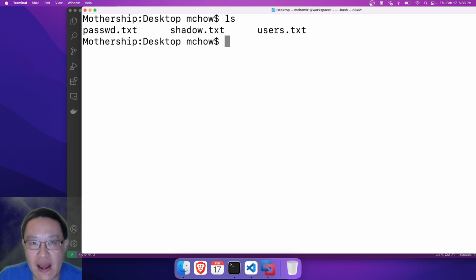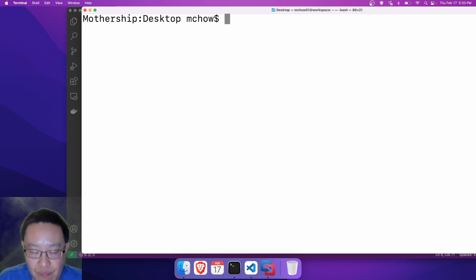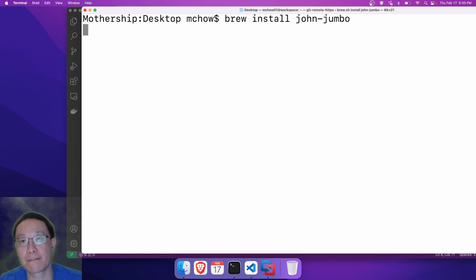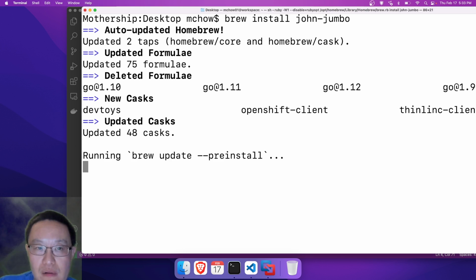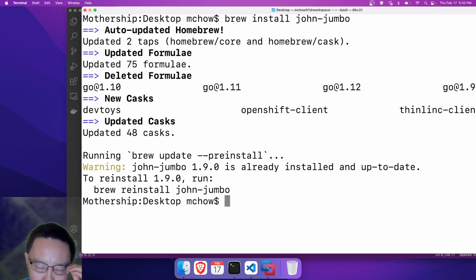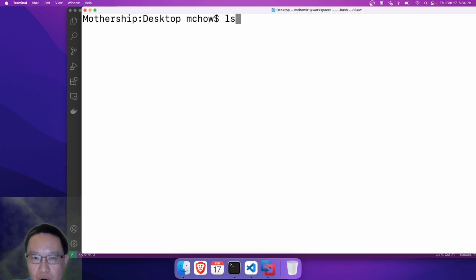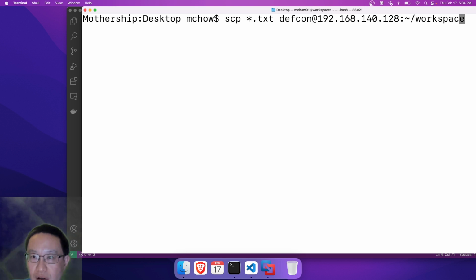Now, on macOS, to install John the Ripper using Homebrew is brew install john-jumbo. Why is it called John Jumbo? I forget why. It's already installed on this machine. Now here's the strange thing. For some ungodly reason, John Jumbo on macOS does not come with Unshadow. Weird as hell. But I'm going to download, oh, here, this is what I needed.